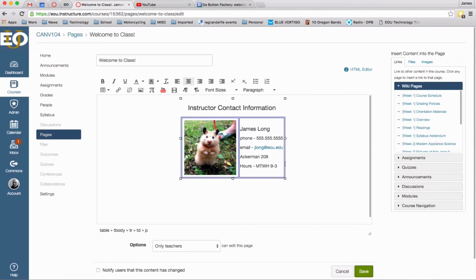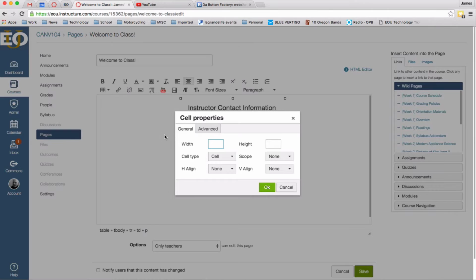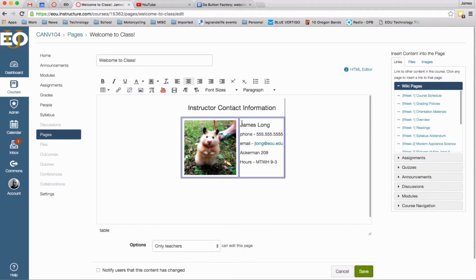So I'm going to click in here. I'm going to go into the cell properties. And I'm going to do vertical align, or V align, to the top. And then now my name is aligned to the very top, the same as the image. There's more white space down below.